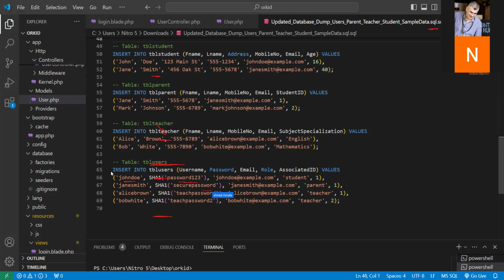Secure password is for Jane Smith. Teacher password is for Alice Brown. And for Pop White, it is called teacher password 2. What you see in the database is the encrypted version of that password. So if you want to really use something on your login screen, you should use these kinds of passwords. You will not know it if you look at the database.